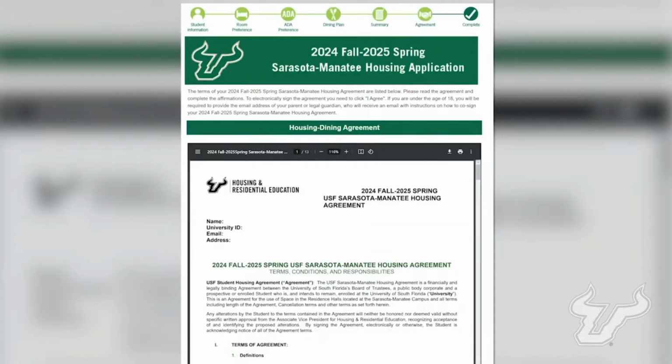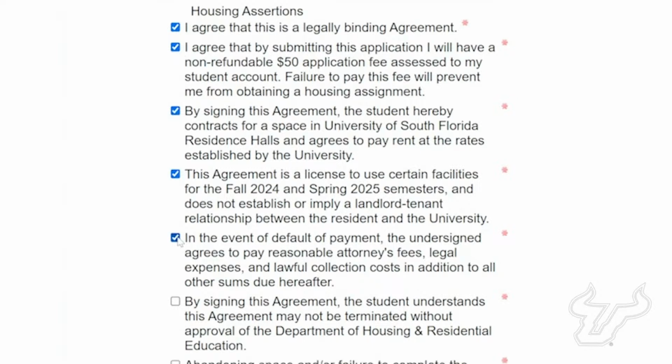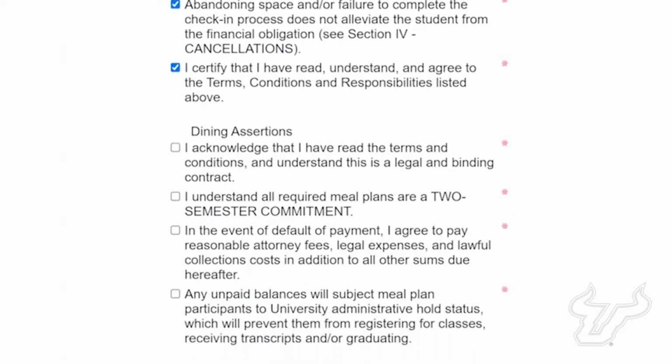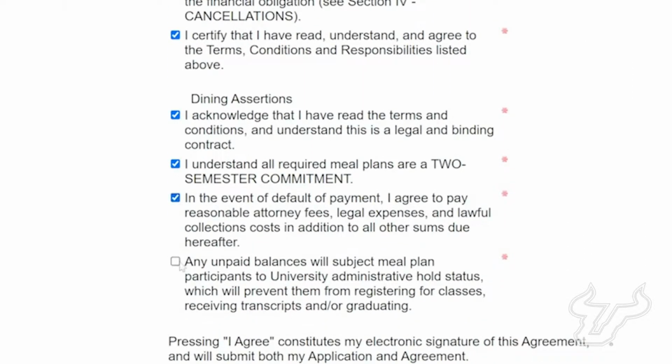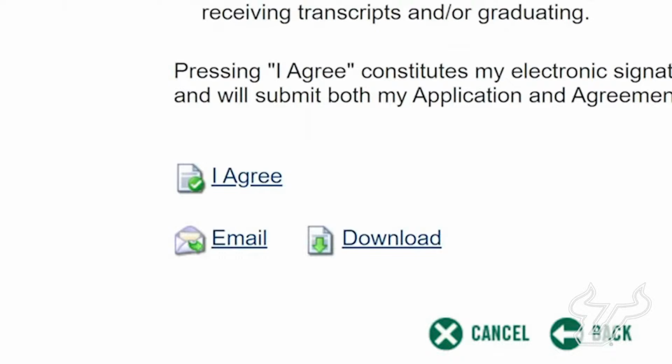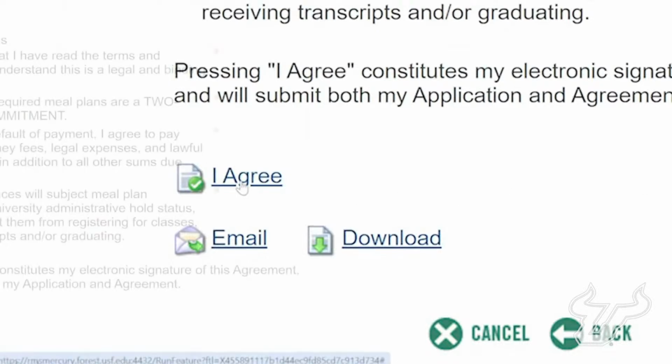You will then be brought to the page with your housing contract. Review the terms of the agreement and click each checkbox at the bottom of the screen, indicating that you accept the terms laid out. After that, hit I agree and wait for your agreement to be processed.